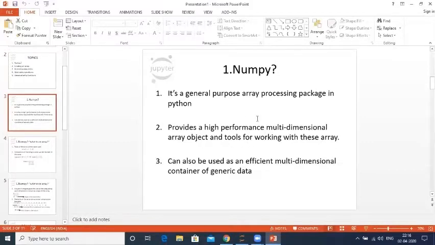Now, the second is, it provides a high-performance multidimensional array object and tools for working with these arrays. So basically, it not only helps in creating a multidimensional array, it also helps in doing any mathematical operations or any other kinds of operation on these arrays. So it has many functionalities within itself.